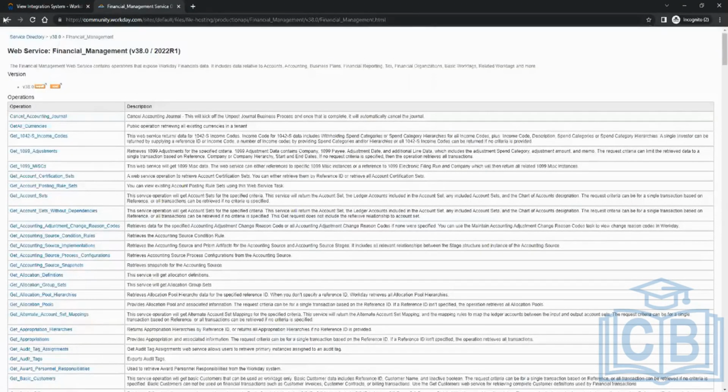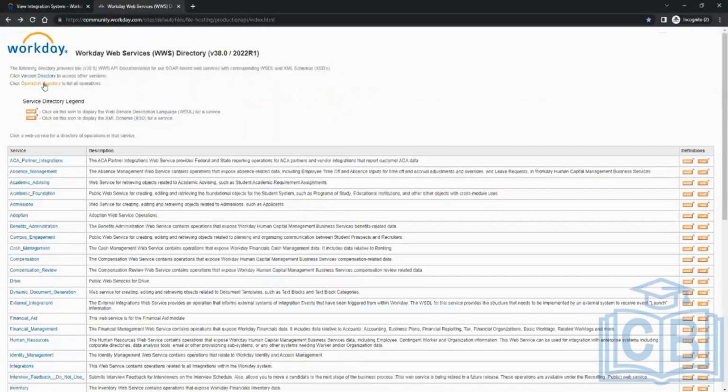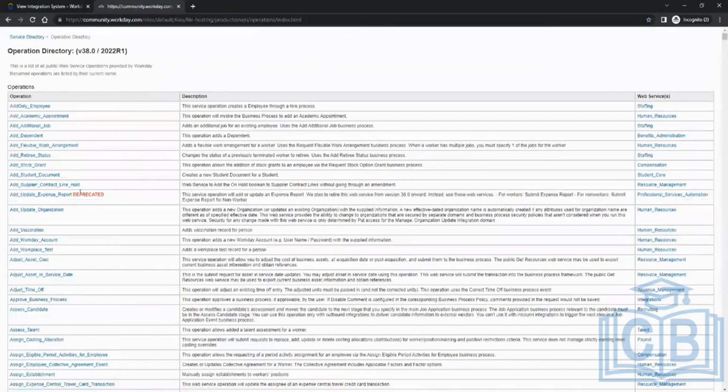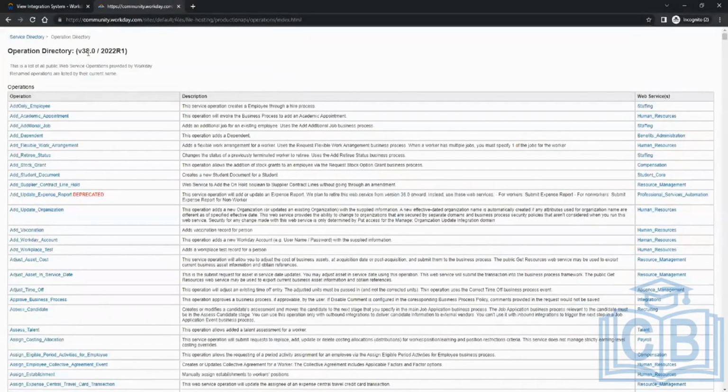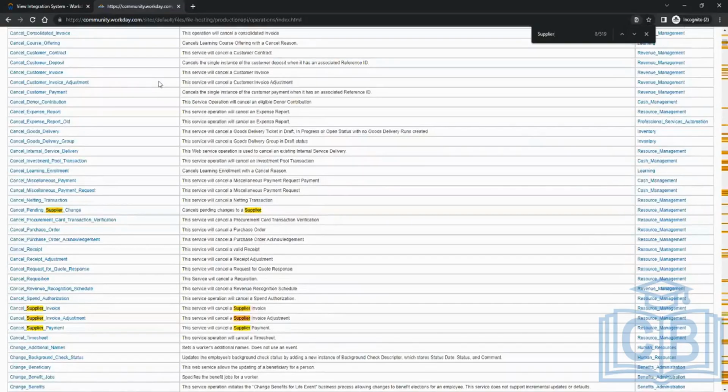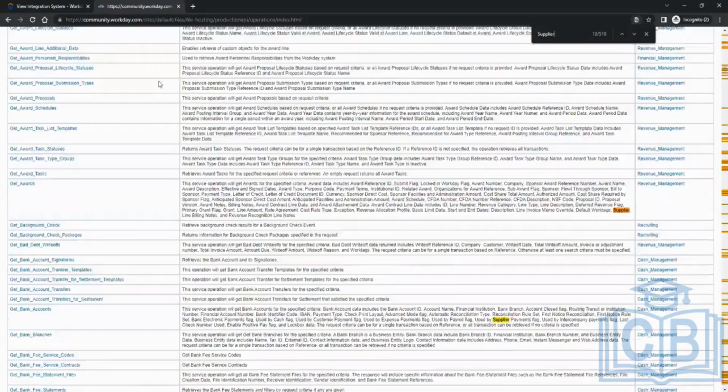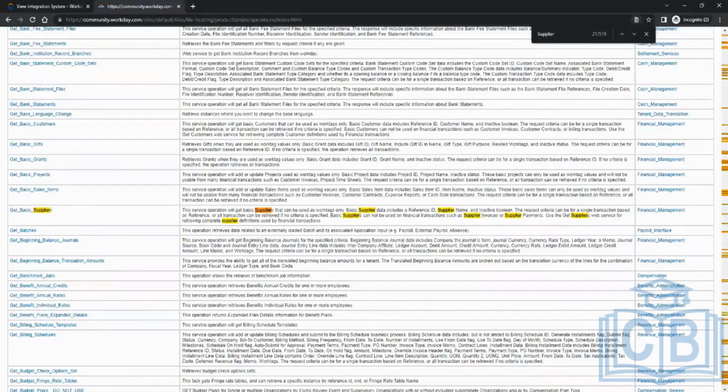What we do is, let me go back here. At the top you have this operations directory. If you click on that, it will open up all the web services that are there in Workday, right? This is the latest Workday release, 2022 R1. Now, since we want the supplier one, I'll just search supplier and keep on checking. Cancel supplier invoice. Check basic supplier. This is this one, which is this service operation. Get basic supplier. Let me search next.